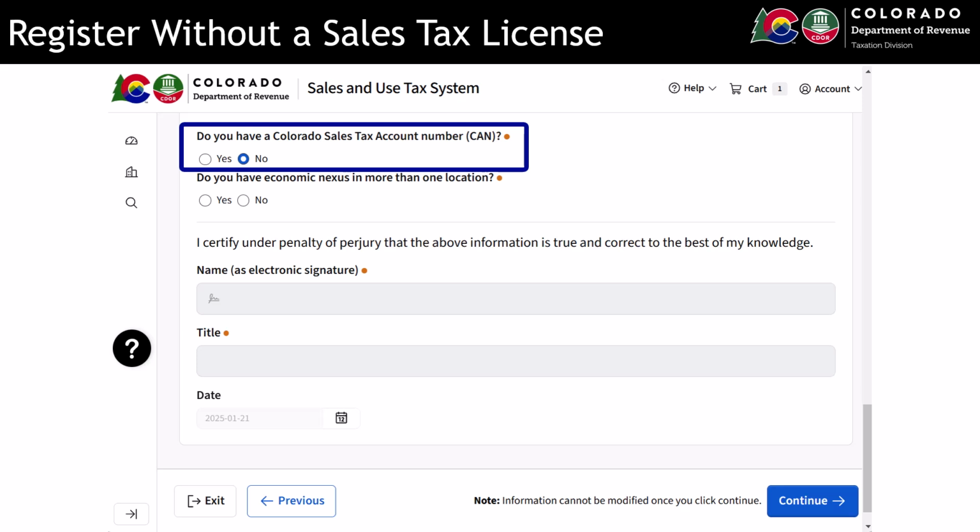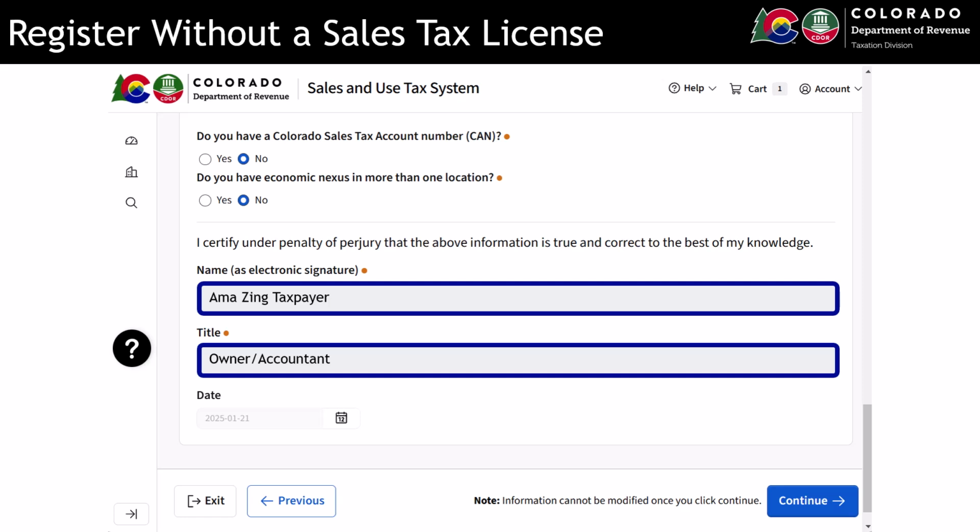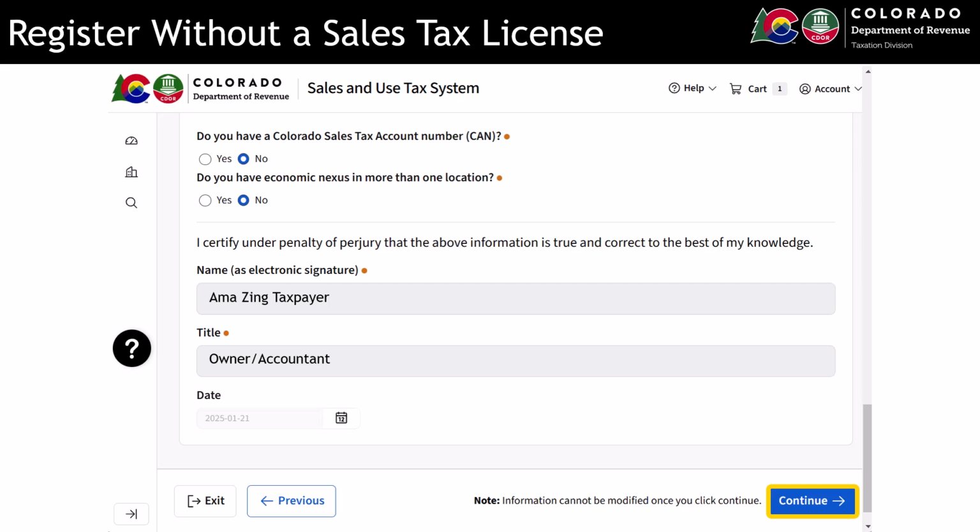CR0100 paper application. The next question asks, "Do you have economic nexus in more than one location?" Select yes or no. If you are unsure, please reference the Sales Tax Guide for more information on economic nexus by visiting the department's website. We'll select no since our example business only has one physical location in Colorado. To finalize the registration, enter your name and title. To proceed to the sales tax license application, select Continue.